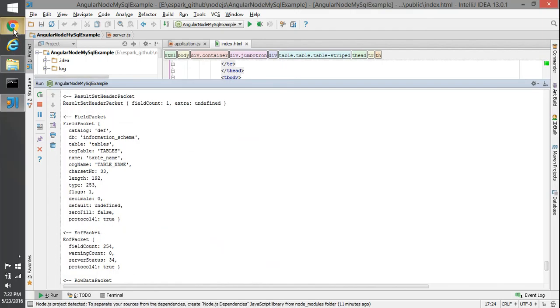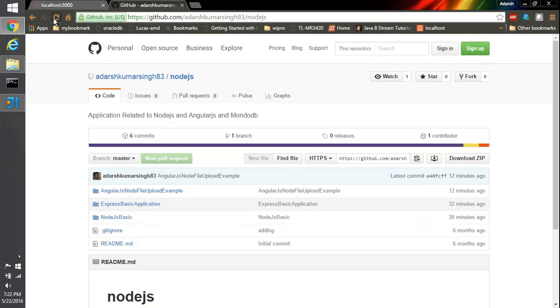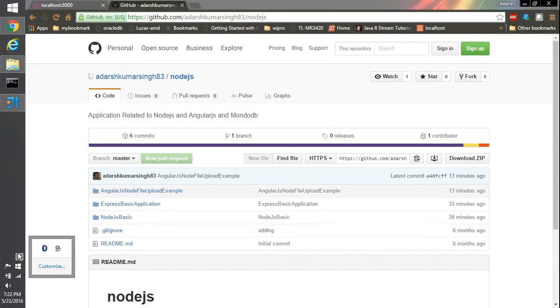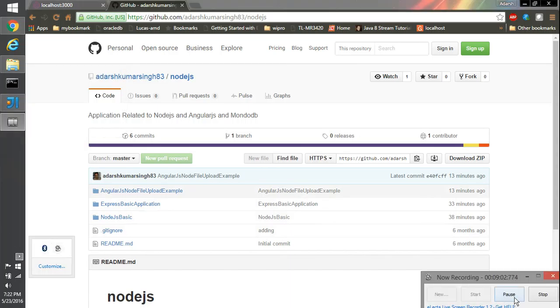So I'm going to store this application to my GitHub repository, which is github.com/AdarshKumarSingh83/Node.js. My previous applications, like file upload, a basic application of Express and a basic application of Node.js, are already there. So I'm going to save this application to the same location. You can pull it and play around with this.